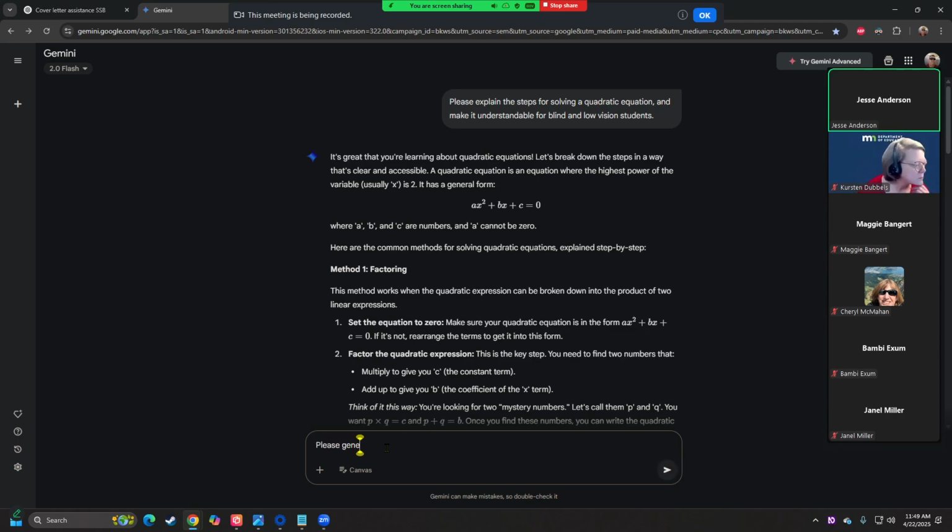Please generate a cover letter for an assistive technology specialist position with SSB based on the info below.